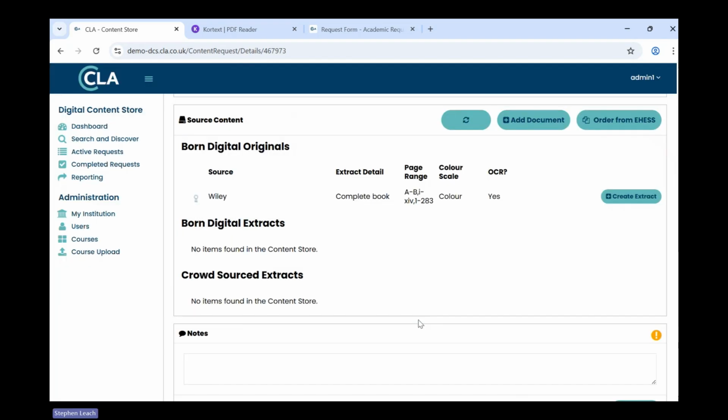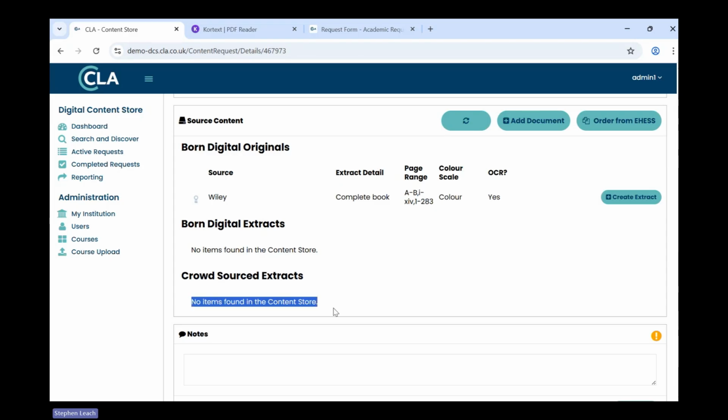However, if that wasn't an option, what you can also do is upload a file of your own or use a crowdsourced extract. These are scans uploaded by other HEIs under the terms of the license. If there are crowdsourced files available for you to use under the terms of the license, they'd be found here. There's none for this one, but in a second I'll add a document and you'll see what it looks like.